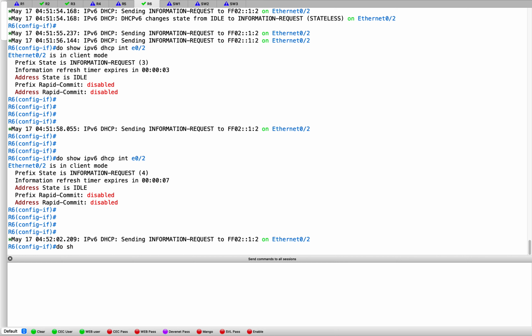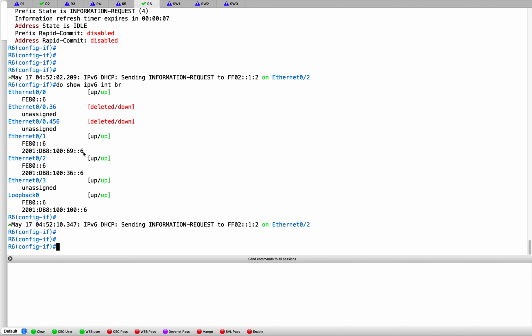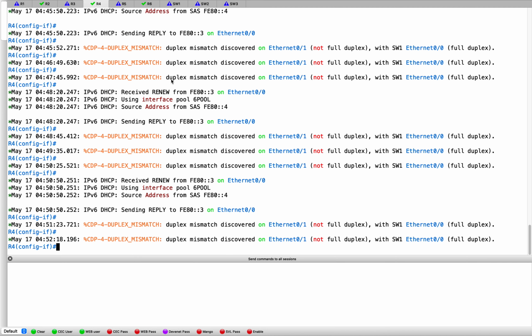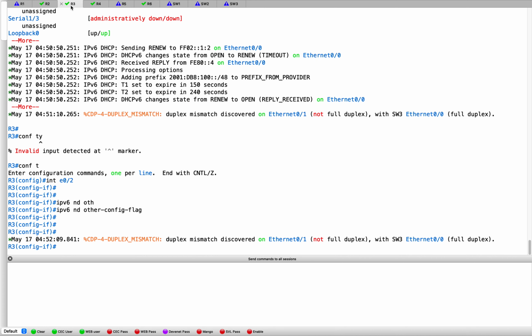So if I do show IPv6 interface brief, yeah, there you go. I've received the IP, right? What we did here basically was we used R4 as some kind of an ISP which is giving out networks, and then we used R3 to capture those prefixes, to collect those prefixes and then use them to assign IP addresses within my network, right?